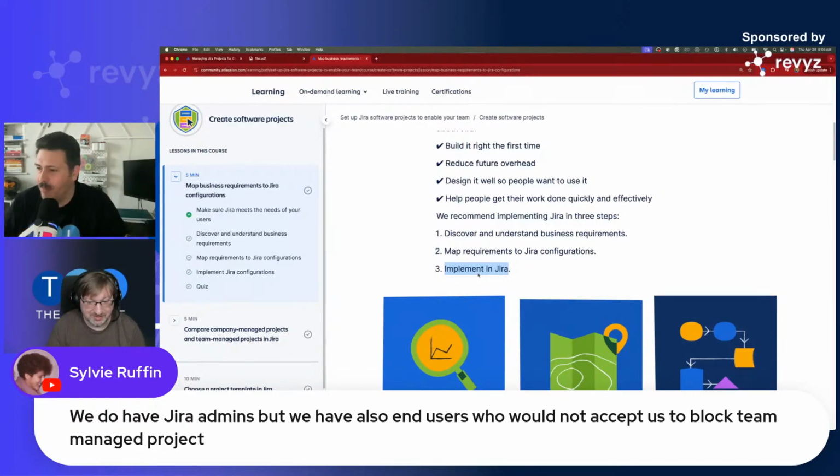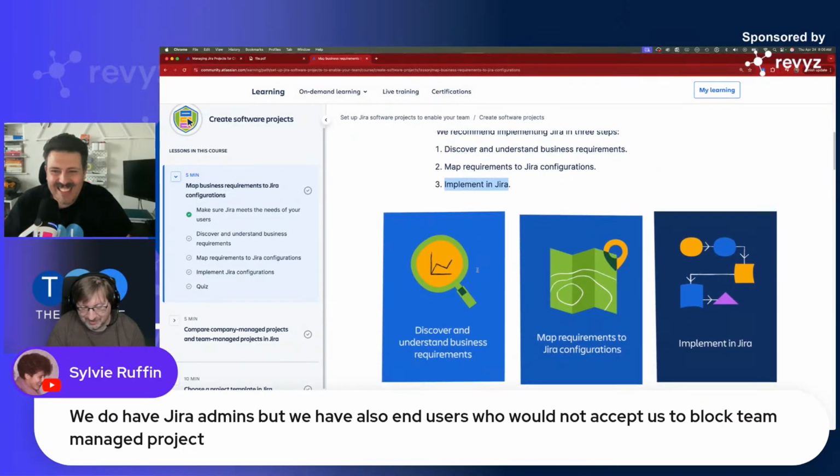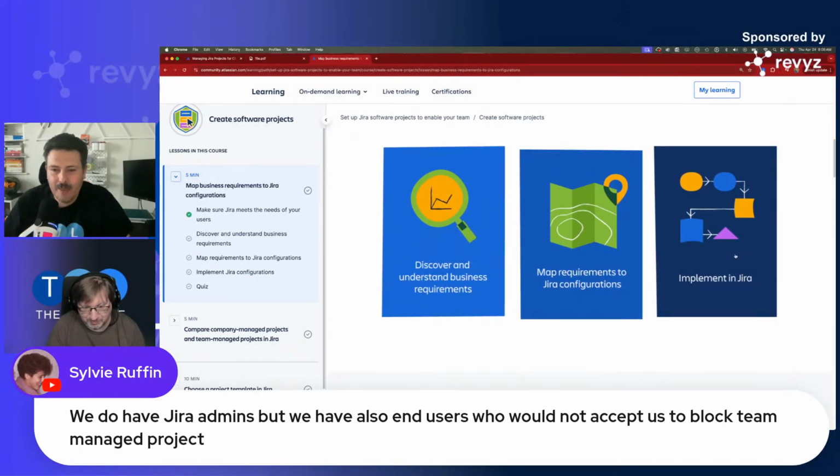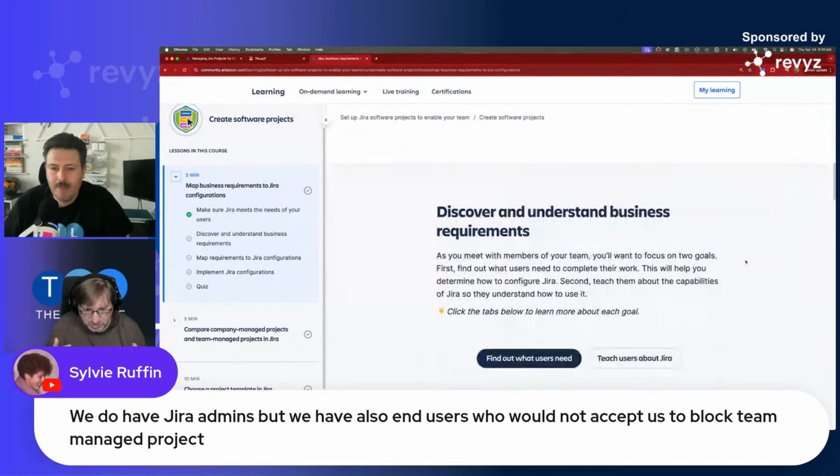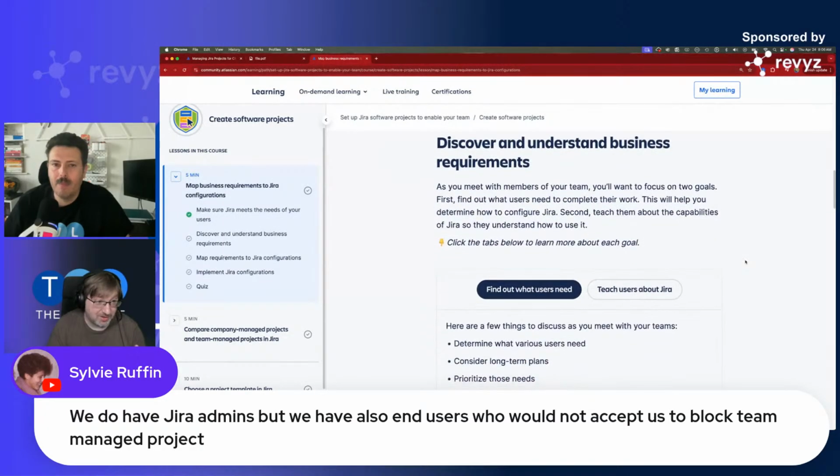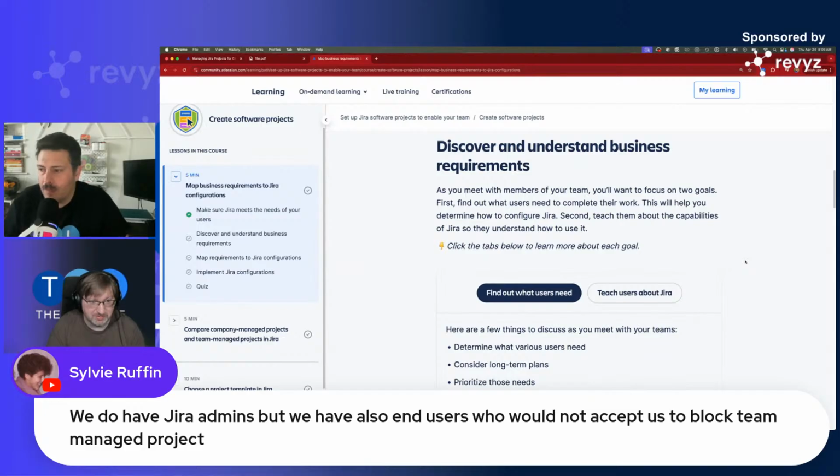Sylvia brings up a good point here. She says we do have Jira admins, but we also have end users who would not accept us to block team managed projects. So you have end users with control issues. We all do. The point there, and this is part of the craft and art of being a Jira admin, is you got to show them why you could do so much better a job than they can, because you do know the system and you know the consequences, and the consequences are where we win 9 times out of 10, because there are very real consequences to designing your project wrong.